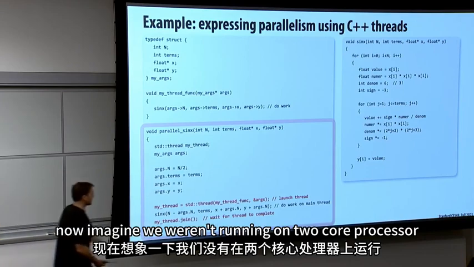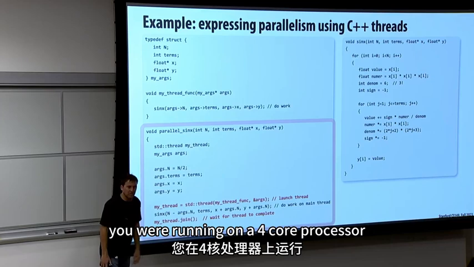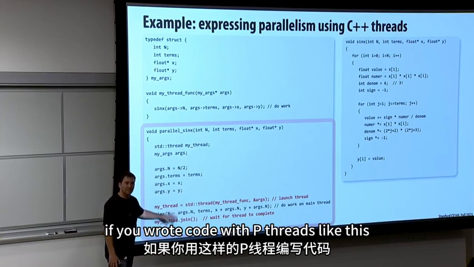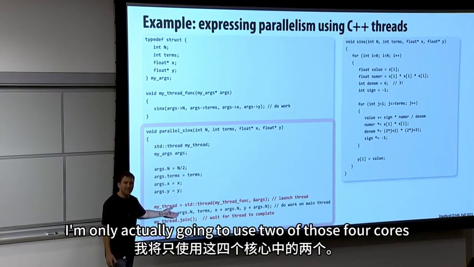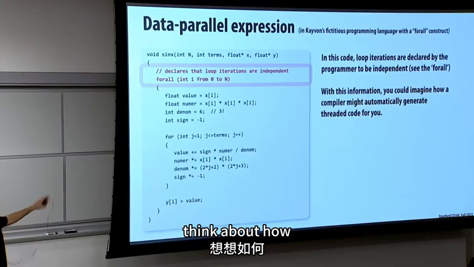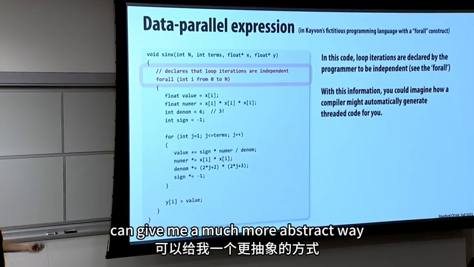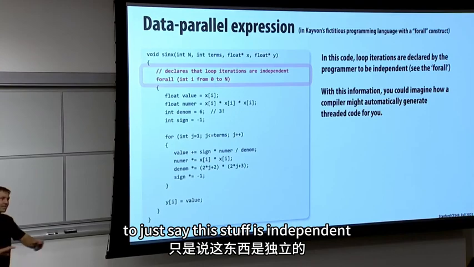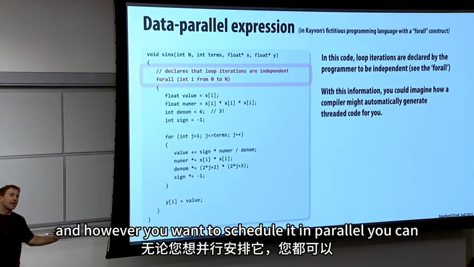Now imagine you were running on a 4-core processor. If you wrote code with p-threads like this, you would be like, shoot, I'm only actually going to use 2 of those 4 cores. That's why it's useful to think about how the programming model can give me a much more abstract way to just say, this stuff is independent, and however you want to schedule it in parallel, you can.